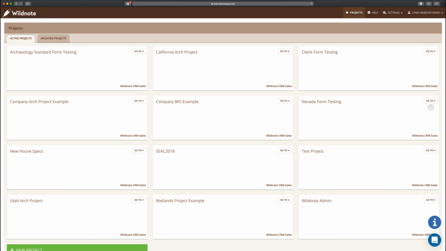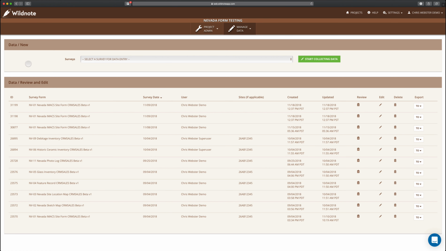To access this menu, click on the Go To menu in the upper right-hand corner of the card for any project that you want to review and edit data for. Let's talk about the column headings that you are allowed to sort by and what they mean.